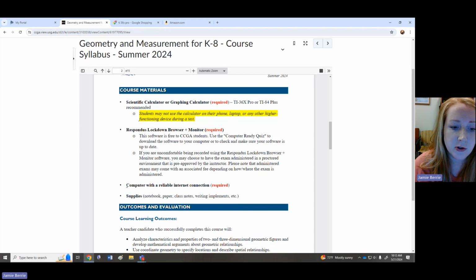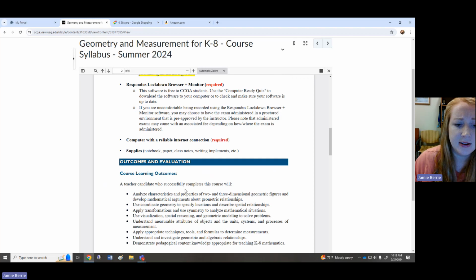All right, so you also, of course, need a computer with a reliable internet connection. That's obvious since this is an online class. And then just regular supplies: notebook paper, notes, some graph paper. You can print that off of Google, just Google graph paper in case we need that.